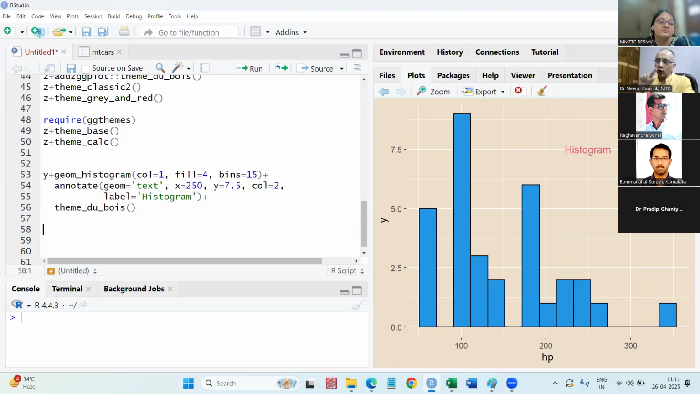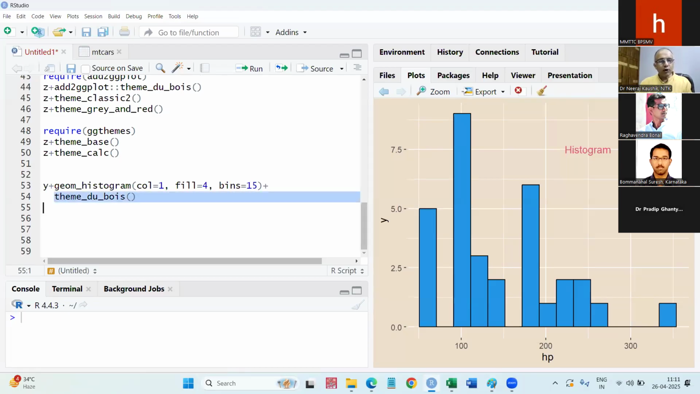Then again, writing on the chart. To write on top it is annotate, to write around it is labels, LABS. Okay. Now I have created one particular chart, and let me go.